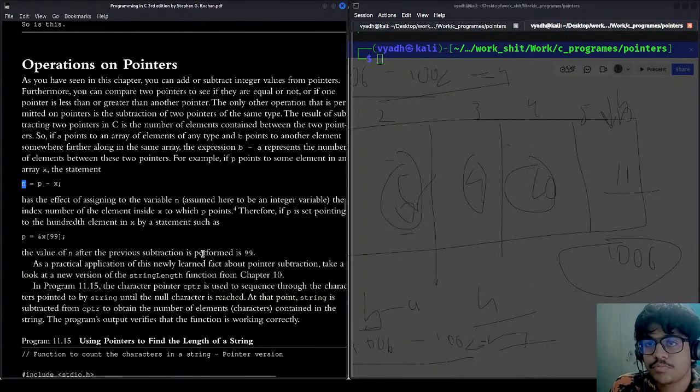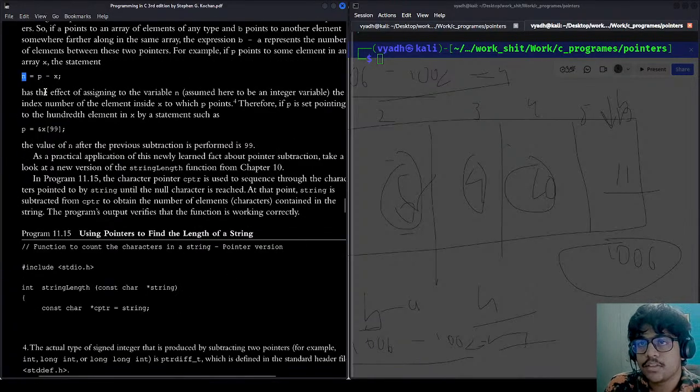Okay, so this has the effect of assigning to the variable n, assumed here to be an integer, the index number of the element inside x to which p points. Therefore, if p is set pointing to the 100th element in x by a statement such as p = &x[99], that is the 100th element, the value of n after the subtraction is performed is 99.